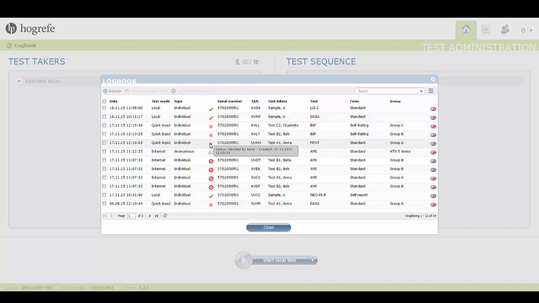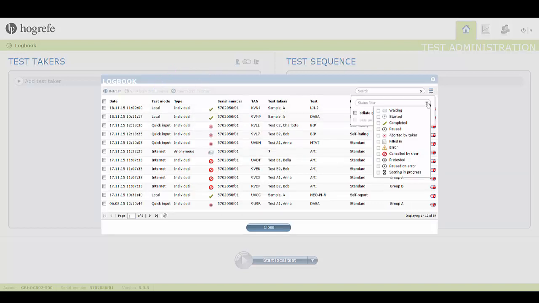Selecting a row in the logbook will, in some cases, provide the opportunity to view the test session invite again, or cancel it. There is also the possibility of navigating through the logbook with this status filter, where you can choose from the list of statuses.